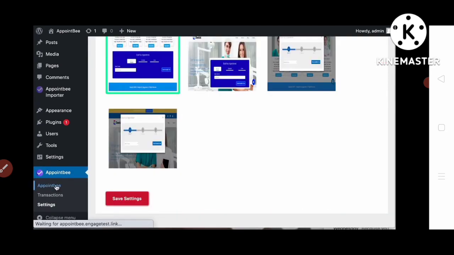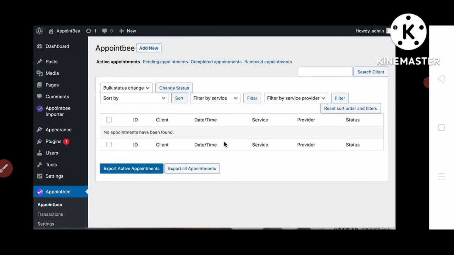Once you are done with settings, you can come down to the main screen where you can see active appointments, pending appointments, completed, as well as removed appointments. Once you have some appointments, you will see them over here. You can confirm them, you can complete them, you can mark them as paid. You can also sort and filter using different services or different service providers. So you can easily check how many appointments Dr. Alex Dean completed at a certain date and time. You can also search by a client directly from over here.